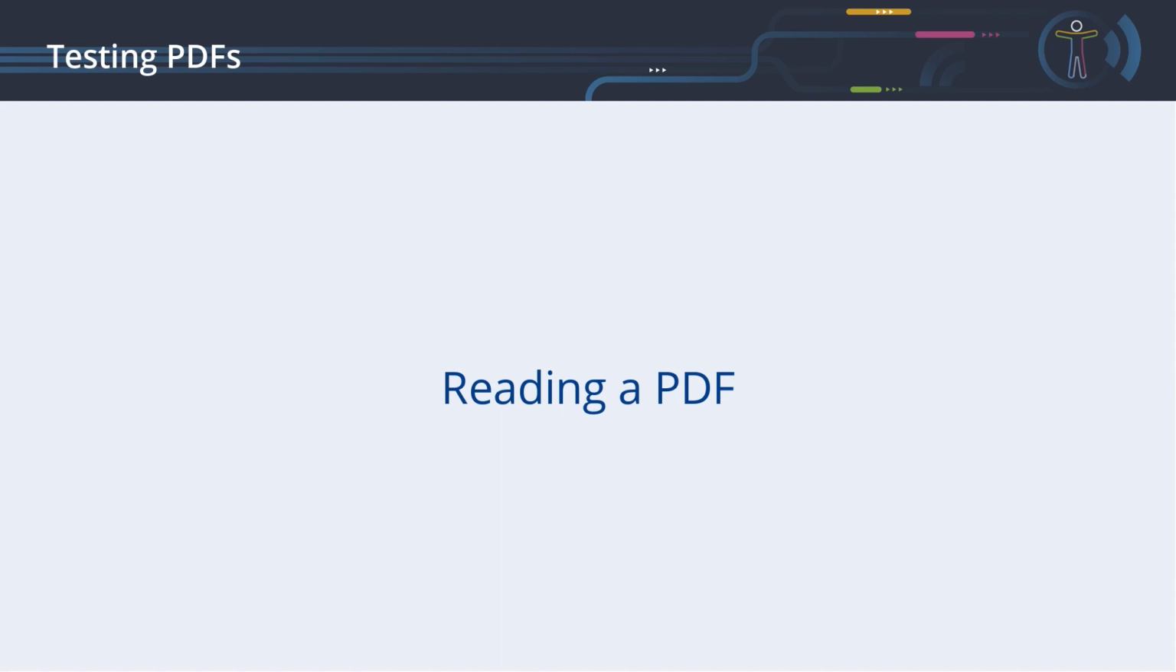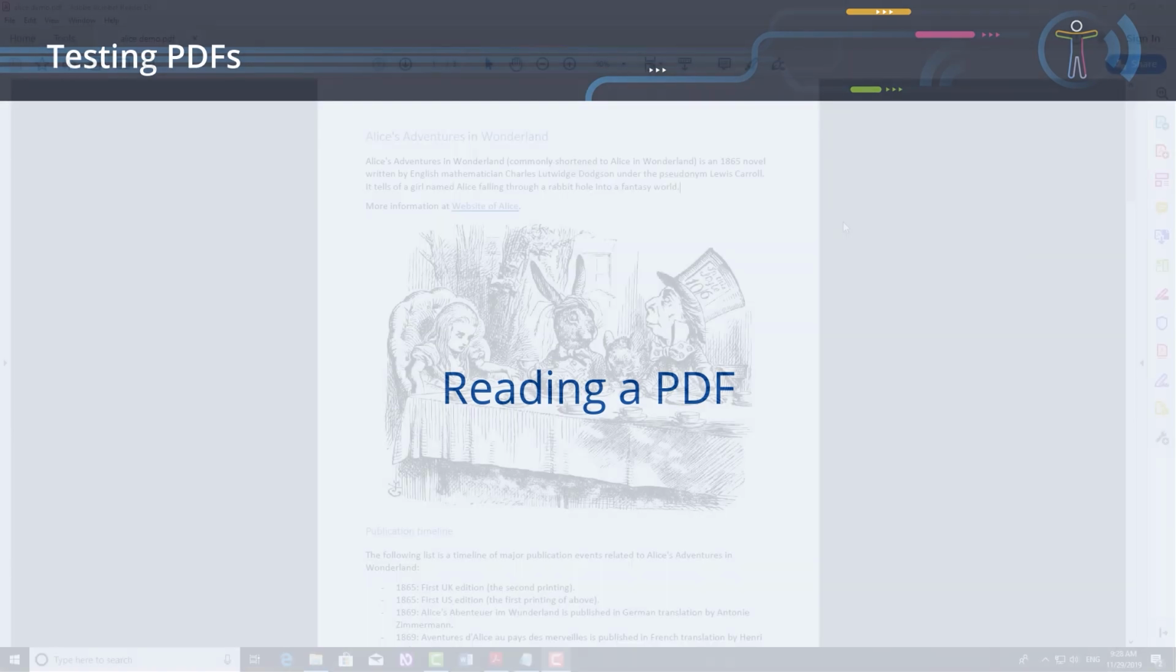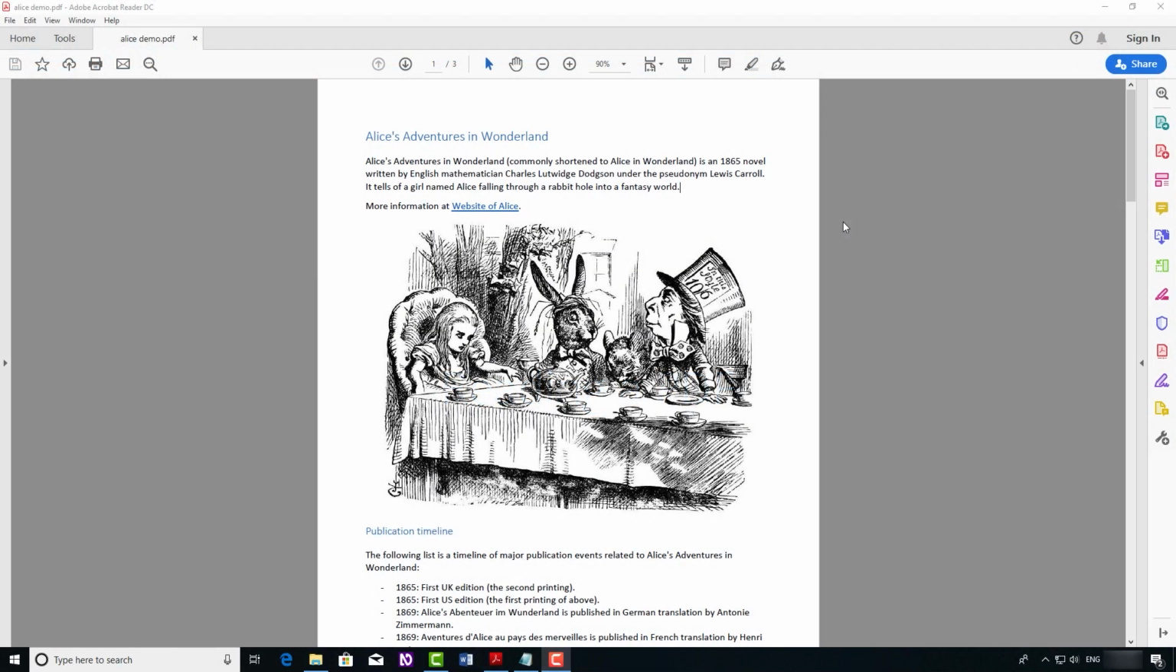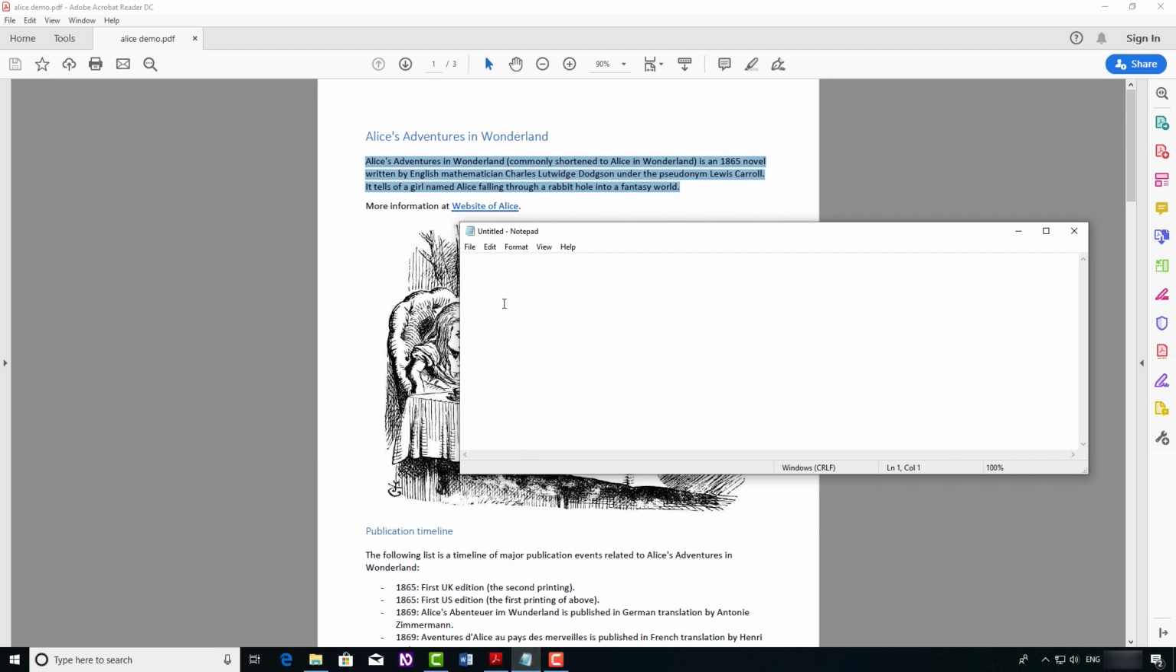Reading a PDF. We are using the document we created before to test it manually. We have opened the document using Acrobat Reader running on Windows. Let's do some basic tests. Can we select, copy and paste text, or was the text stored in the form of a graphic? We select text and copy it into Notepad. Looks good.